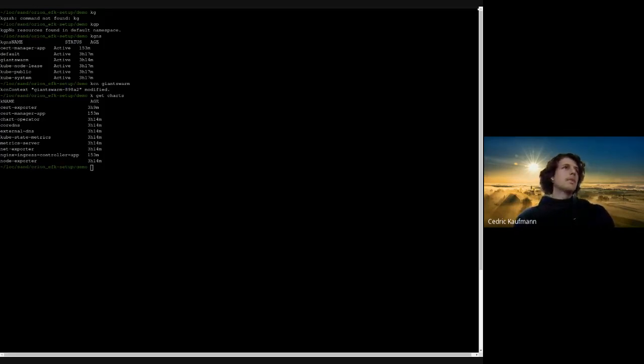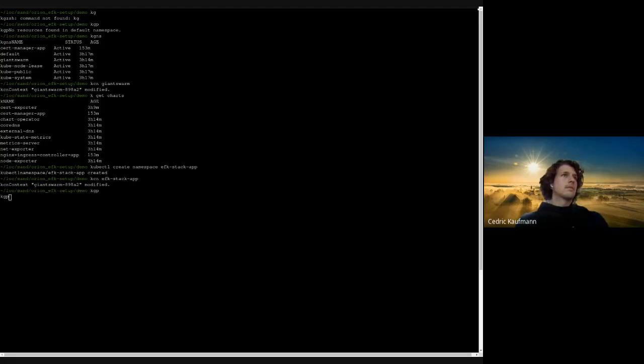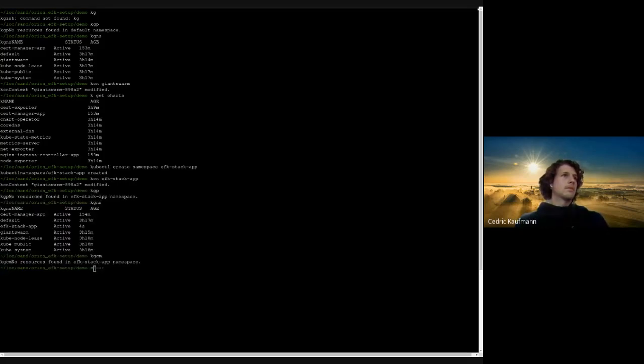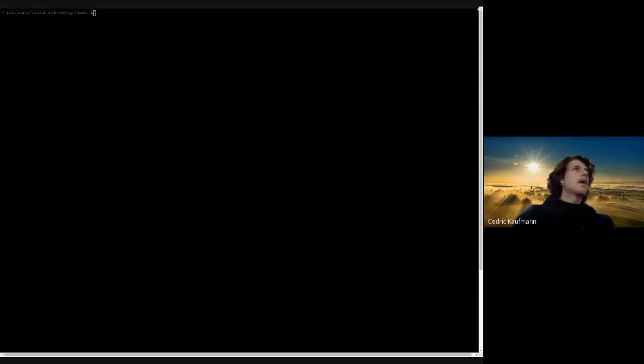We did install Nginx Ingress Controller, and we did install Cert Manager app because it will be utilized by Kibana. Next step is creating the namespace, because we need to create some secrets inside the namespace before we deploy Kibana, so the whole EFK stack app can consume those secrets as configuration. So kubectl create namespace, and it's going to be efk-stack-app. Okay.